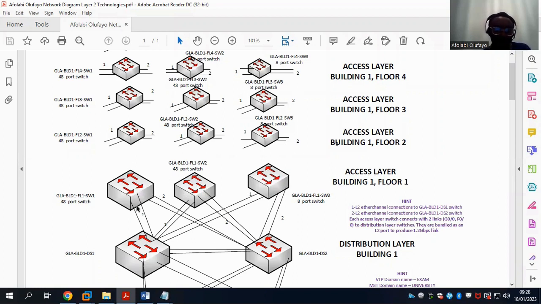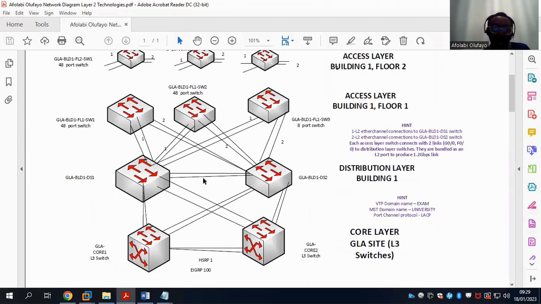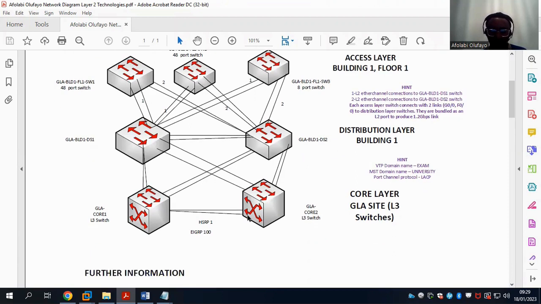And on each switch, redundancy is built into the connection. At layer 1, we have 2 links from each access layer switch to the uplink distribution switch 1, distribution switch 2, and on layer 2 we have 2 distribution switches, and on layer 3 we have 3 core switches, which also have redundant connections to the distribution layer switches, the downlink switches.